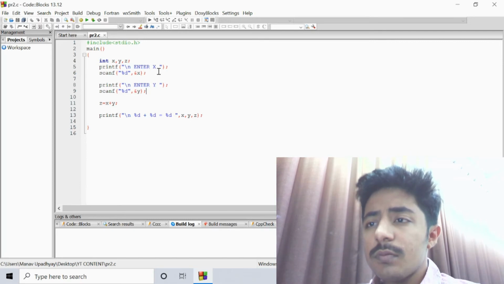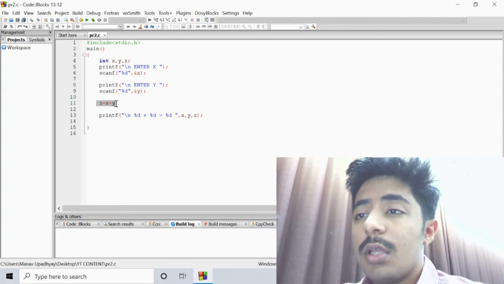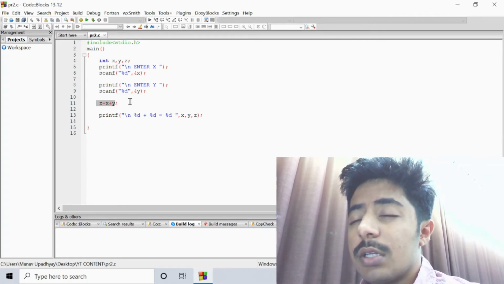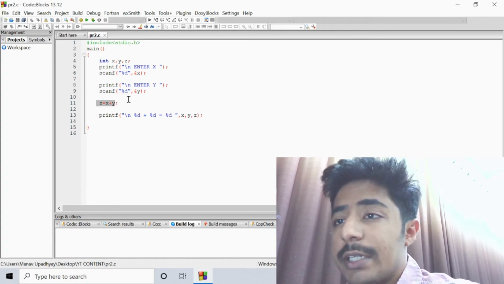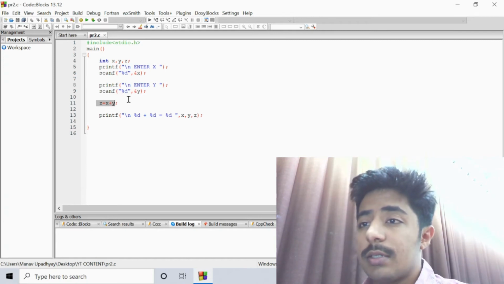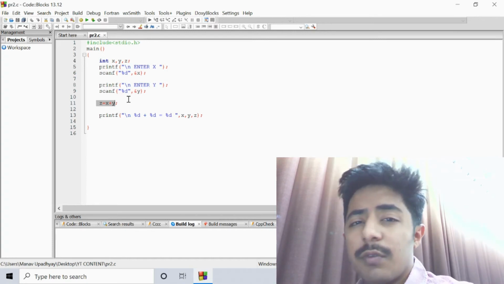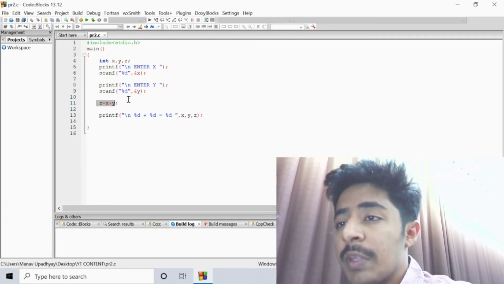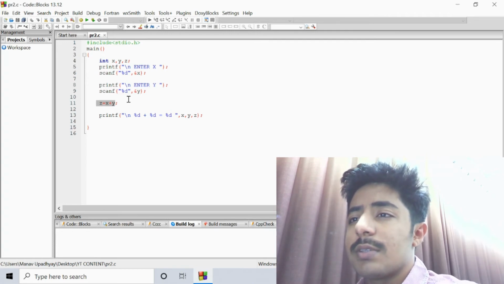Now the third variable, that is the sum variable, in which the sum of x and y would be stored, is written here, that is z. As we all know basic maths since third or fourth standard, z would be equal to x plus y. x will be the value entered by the user and y will also be the value entered by the user, and their algebraic sum would be stored in the variable z.